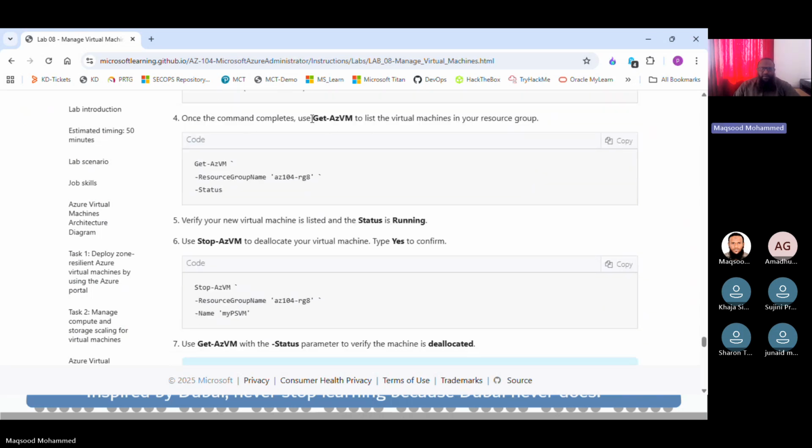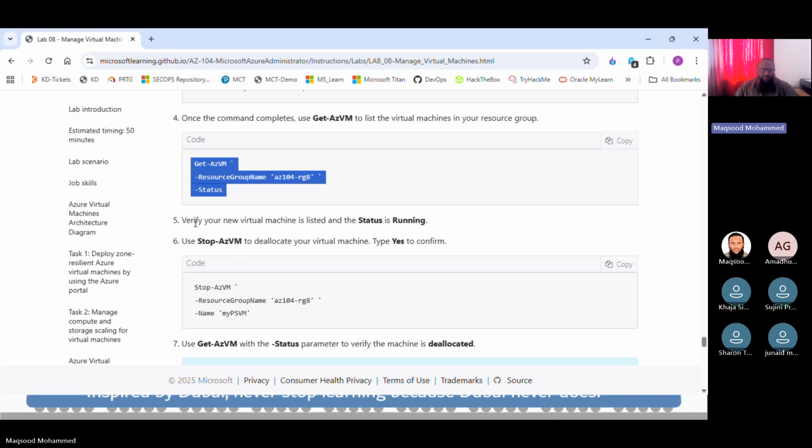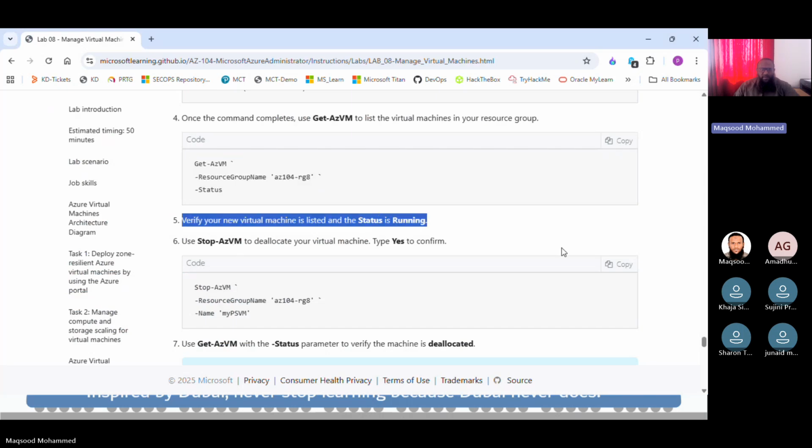Once the command completes, you can use the command Get-AzVM to list the virtual machines in your resource group. So we are going to use this command to see how many VMs we are running in a specific resource group. Let's copy this and wait for this process to complete. Let's see what else we have here. Verify your new virtual machine is listed and the status is running.